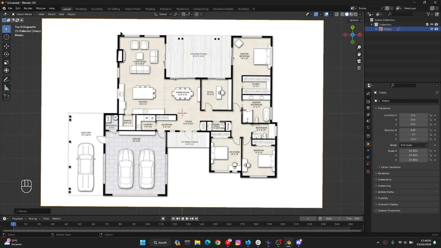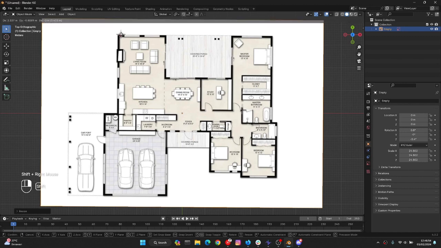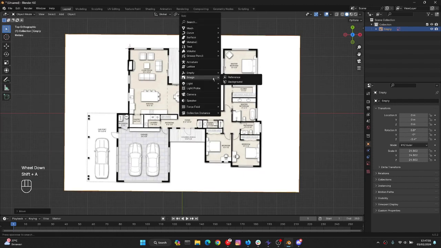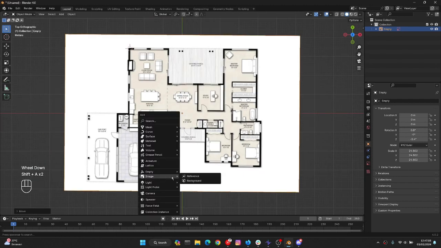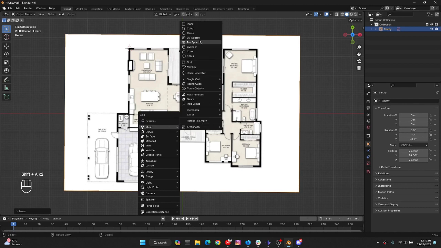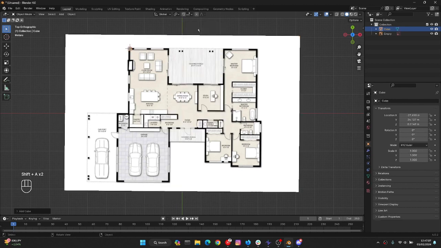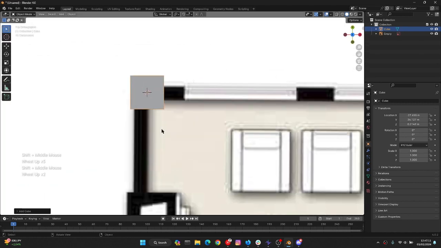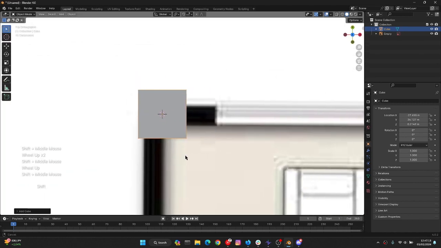Of course, we can press Shift right click and bring the 3D cursor here, and then we create a cube right there. Shift A, mesh, cube. Then there goes our cube. It's too small, but that's fine.